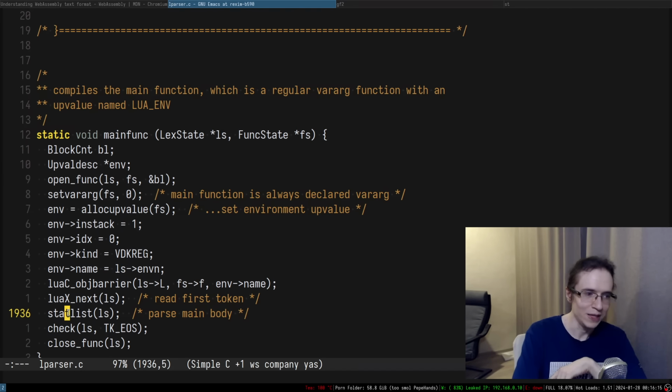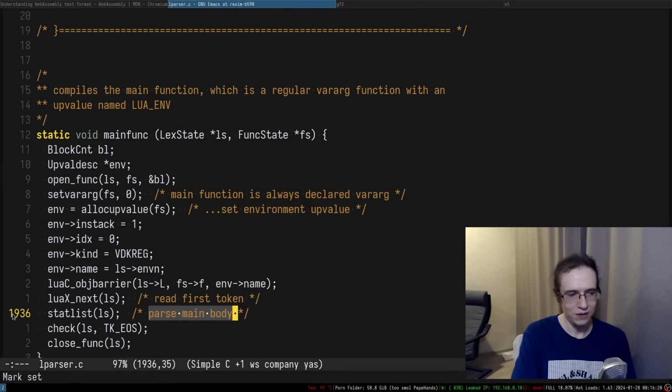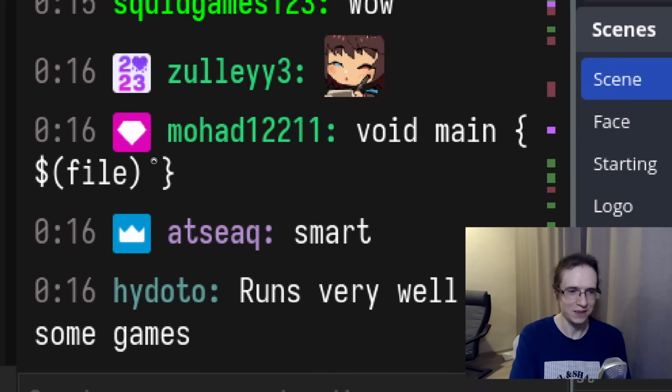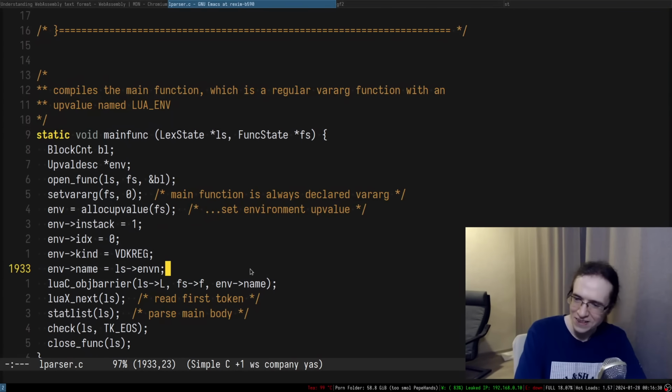So parse the main body. Stat list. Okay, I really like that. Parsing main body is a stat list. What the fuck is a stat list? Yeah, exactly. That's what it is. Right. So void main file. Right. So that's what it is.